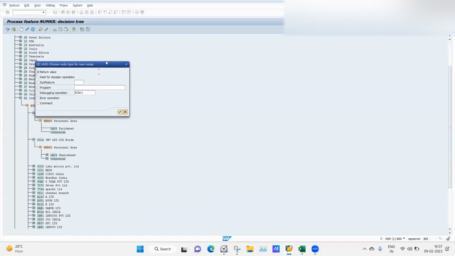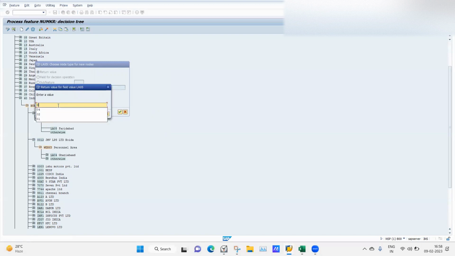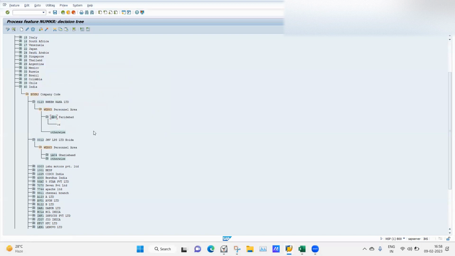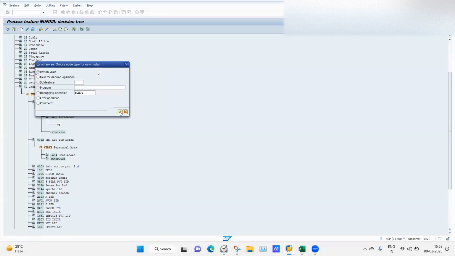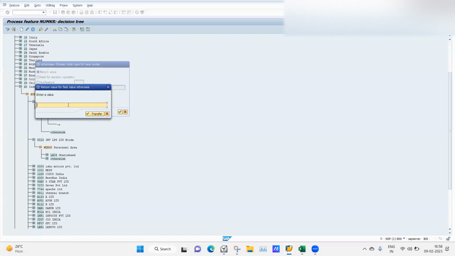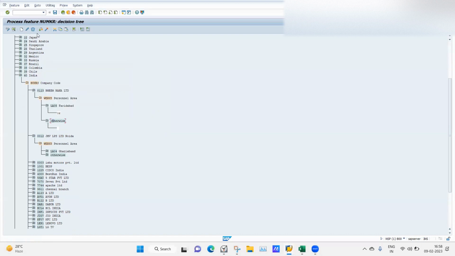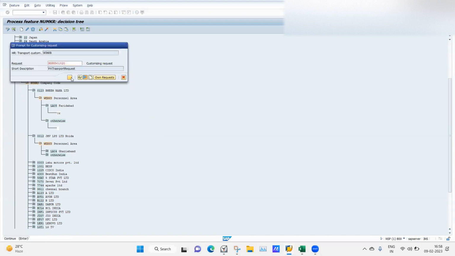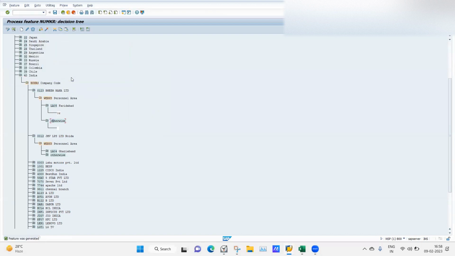I'll give the return value as 06. After that, it will also ask us to give some value for the otherwise, so I will give the value again as blank. Then I'll check if any error is there. If there is no error, I'll click on activate. Great. So I have set up these things.